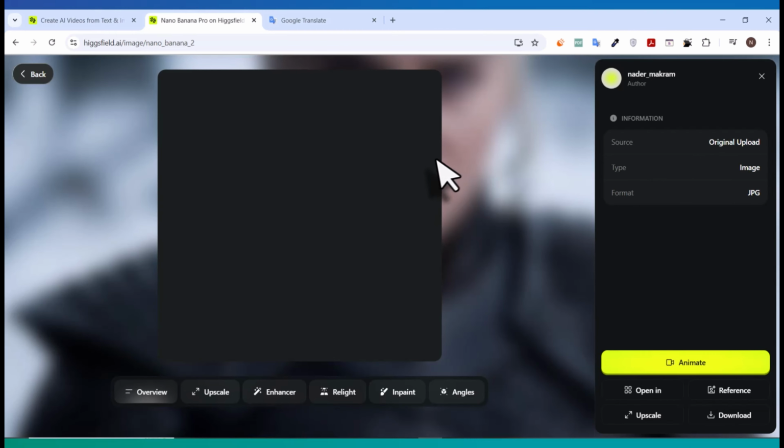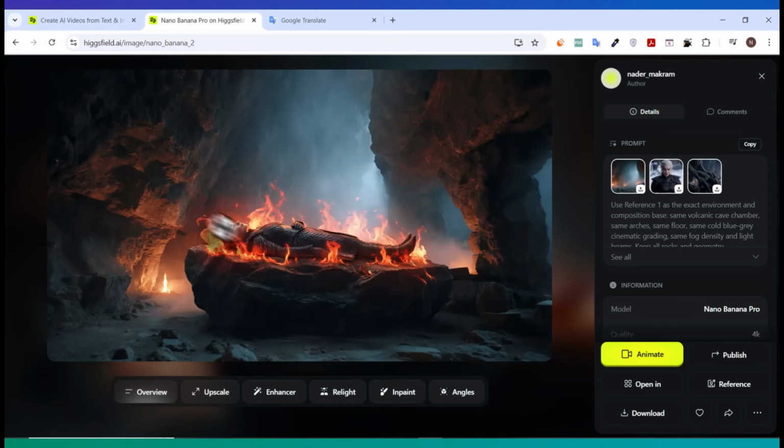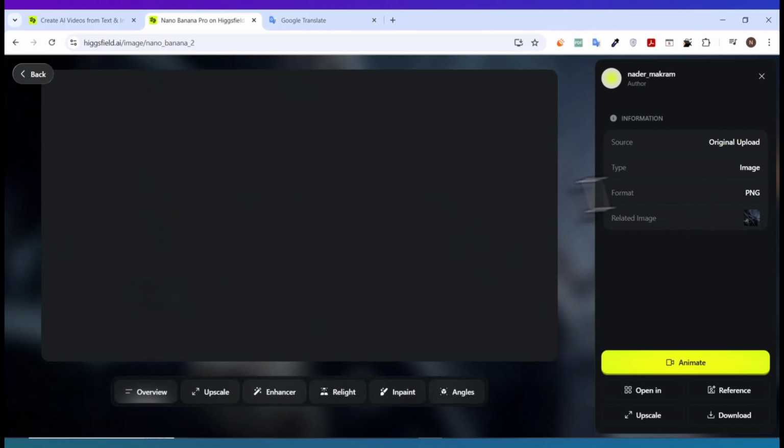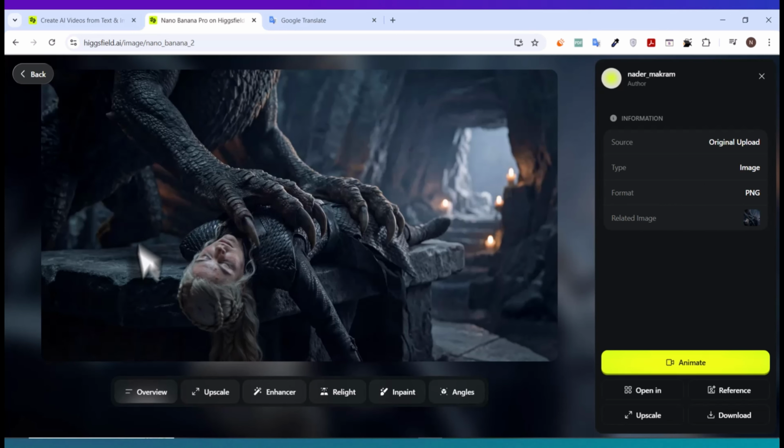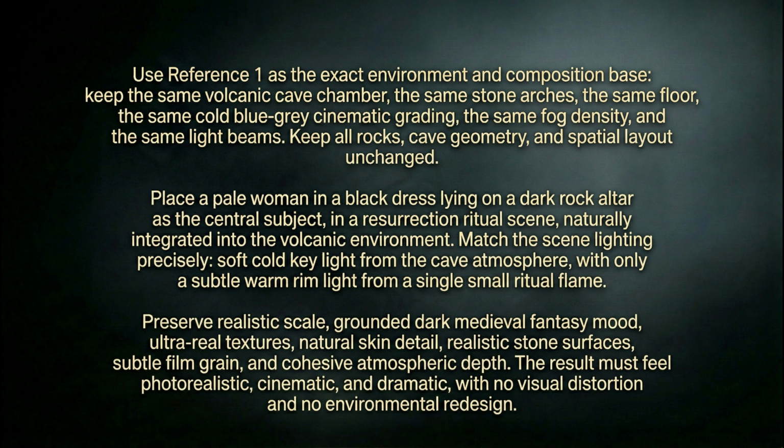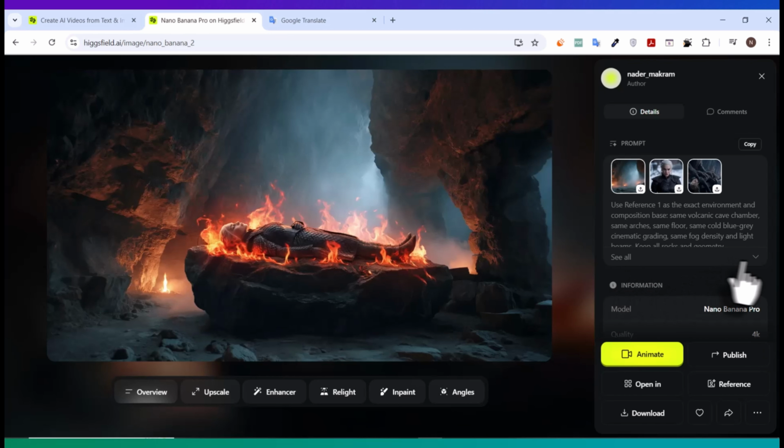The second is the character image. And the third is the last image from the third shot of the first scene. Then we use the following prompt. But as you can see, the result still wasn't good enough.